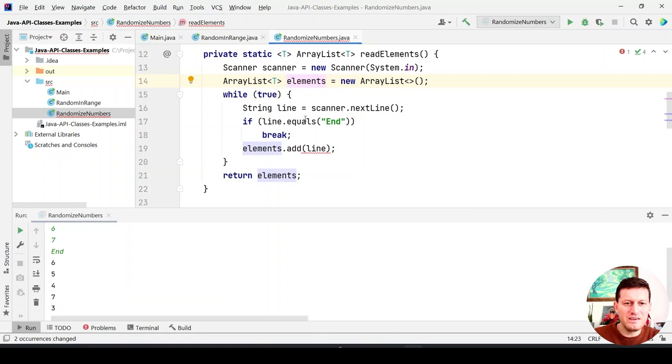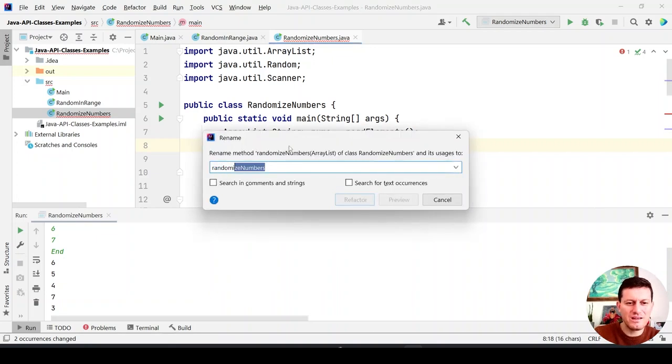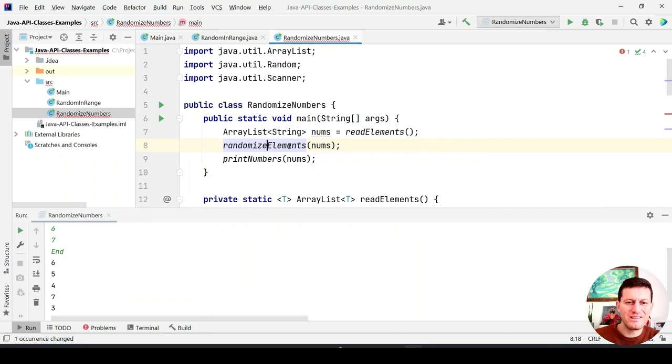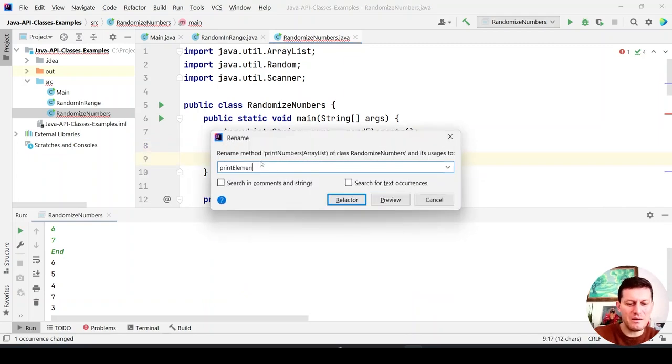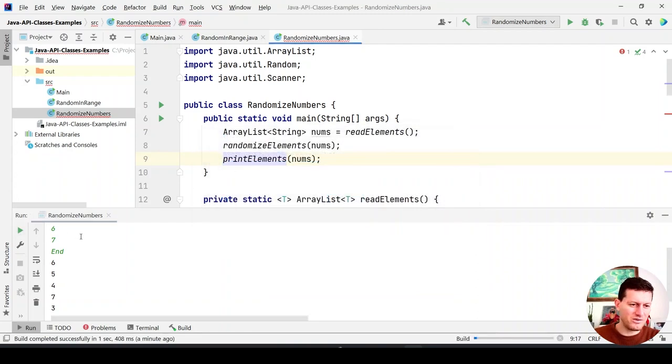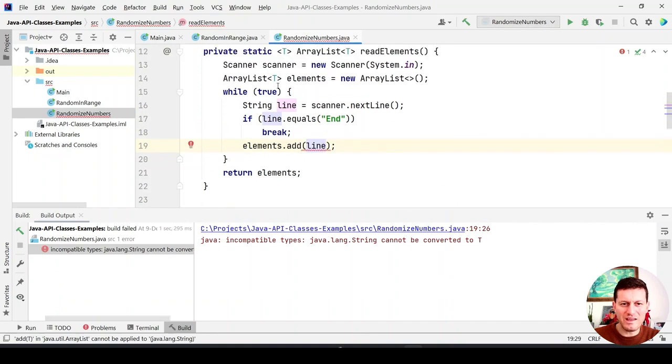Array list of T, so here I will have array list of string, and I will read the string array, randomize. It's not numbers, elements, and this will be not print numbers, print elements, because these are elements. So if I have, looks like I have mistaken something here. Elements are of type array list of T. This should be T.